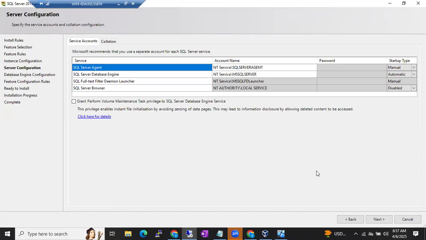The name has already been given, so I don't think we can change it, because it has already picked up the name from the default name of the computer or machine. Okay. I installed only one default instance. Now I want to convert the default into named.